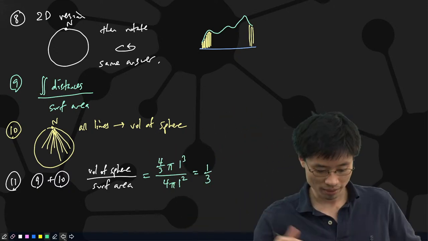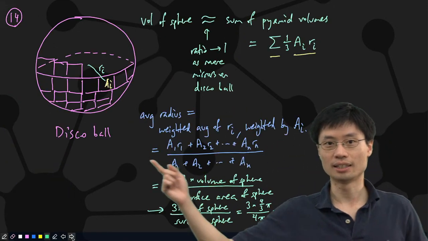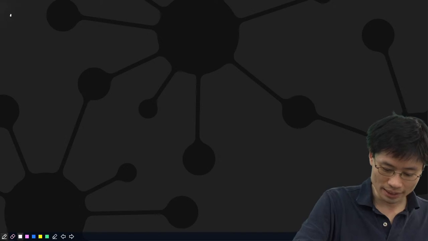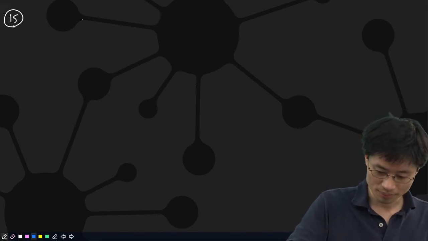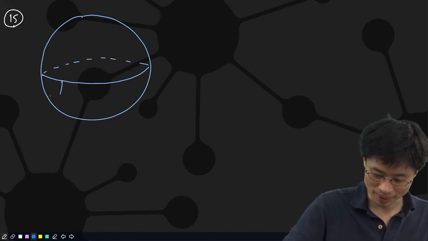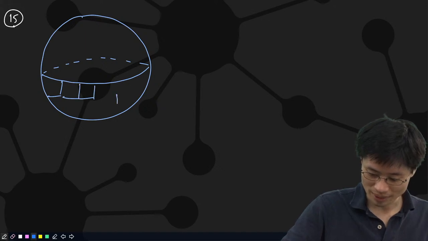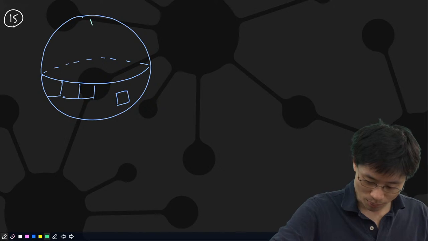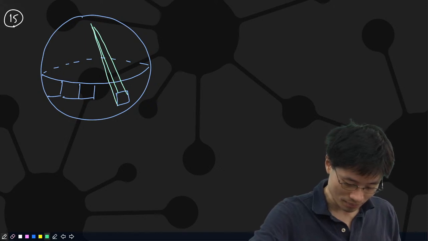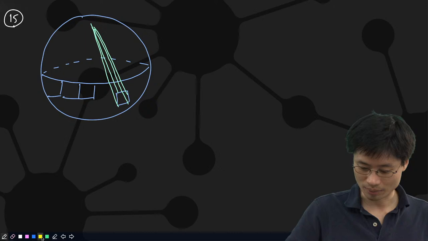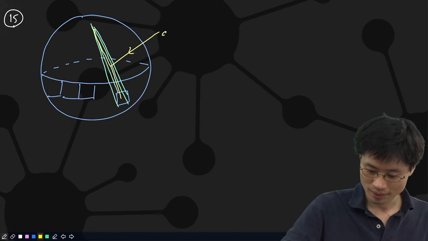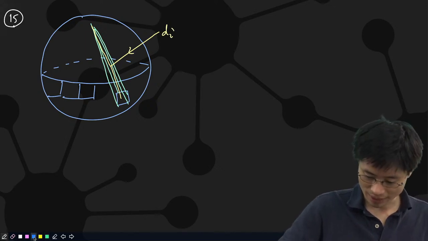What's different here? Notice what I have over here in the disco ball. I'm going to draw a new picture, and then maybe we can dwell on that. Why can't I just do the same thing I just did? New disco ball. I'm lazy, so I'm going to draw some big pieces. Here's a piece. Why can't I just go from the North Pole to this? There's some distance here, and there's an area here.